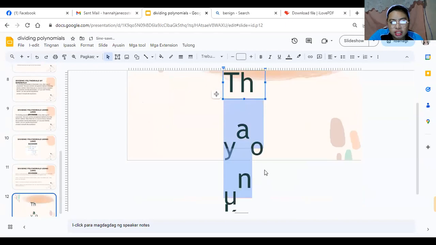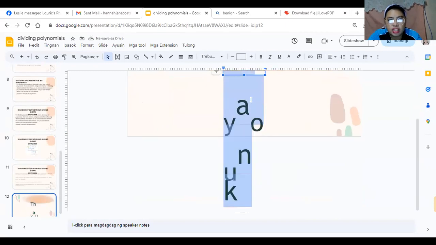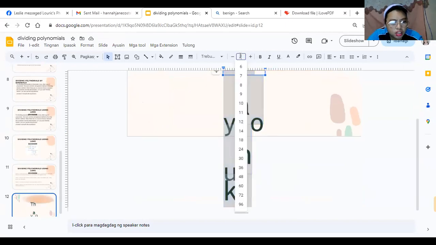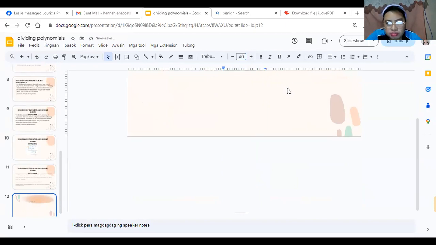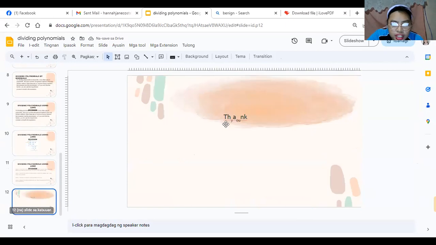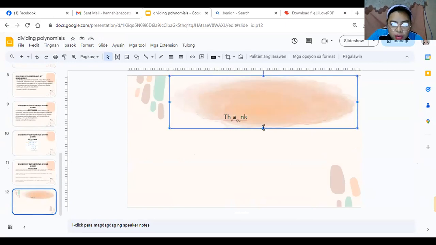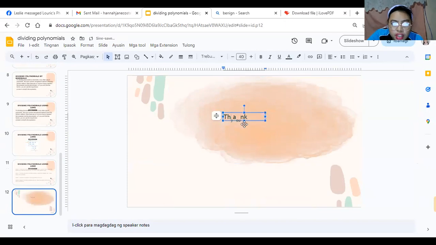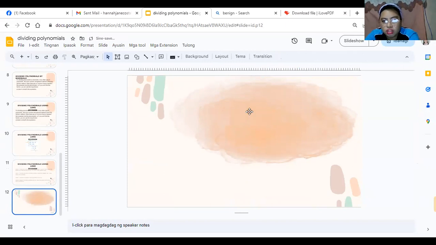Oh, wait. Wait lang. It is being converted from a PDF file into a PowerPoint presentation. Okay, so let us have a text box.